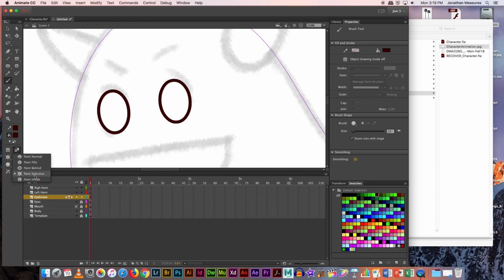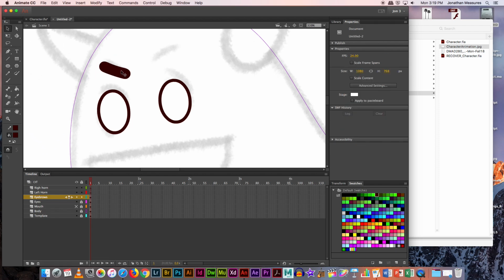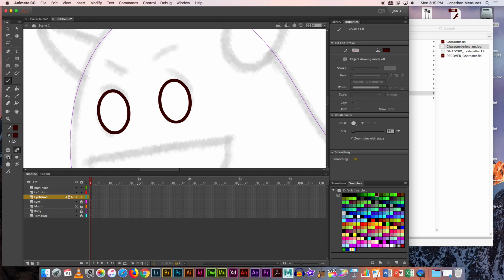So right now my paint is set to paint selection, which is why it's not drawing. If you change it here to paint normal, then I can make marks. This might be something that we haven't really talked about a lot, but one of the great features in Animate for drawing is the ability to draw in various ways. If you're on the paintbrush, if you click on this, you've got paint normal, paint fills, paint behind, paint selection, and paint inside. So when you're drawing, you can switch between these different modes.